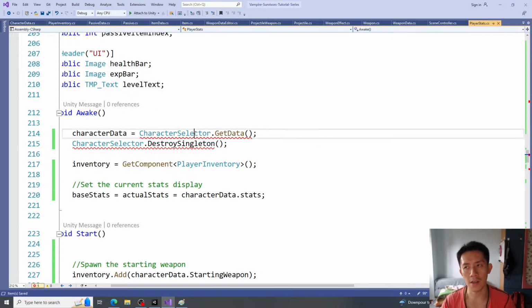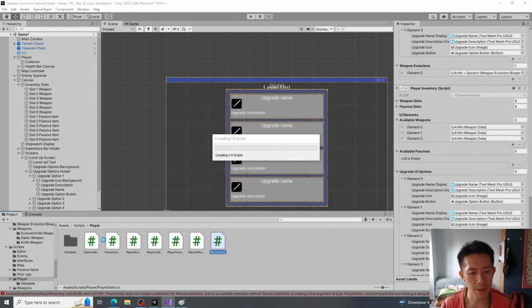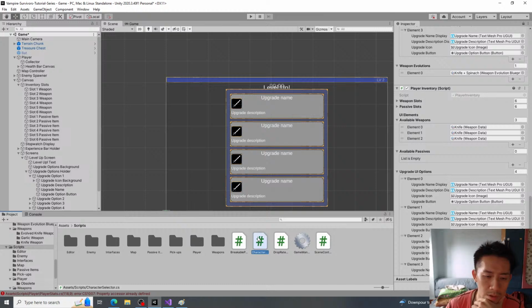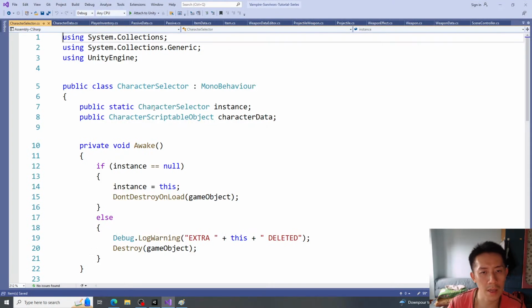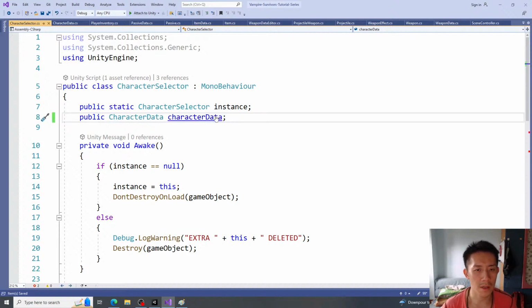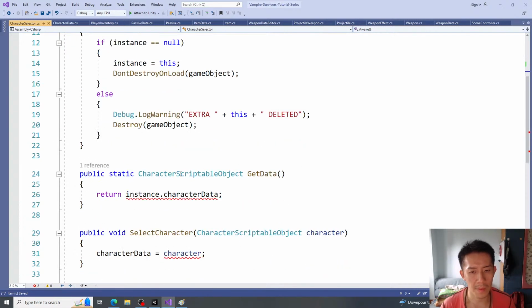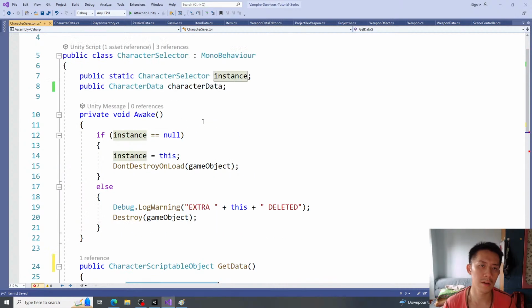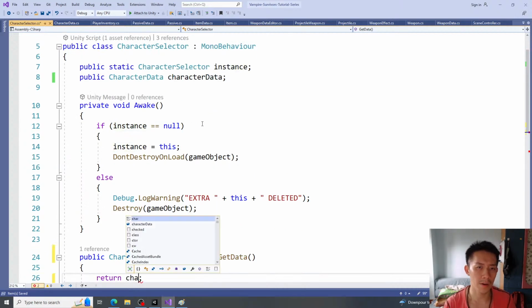And now we just have to head over to character selector and update the code there as well, because it has to use the new classes. So let's go to character selector, and then we just gotta change this character scriptable object to CharacterData. And then this, we just make it not static so that it just returns the character data.